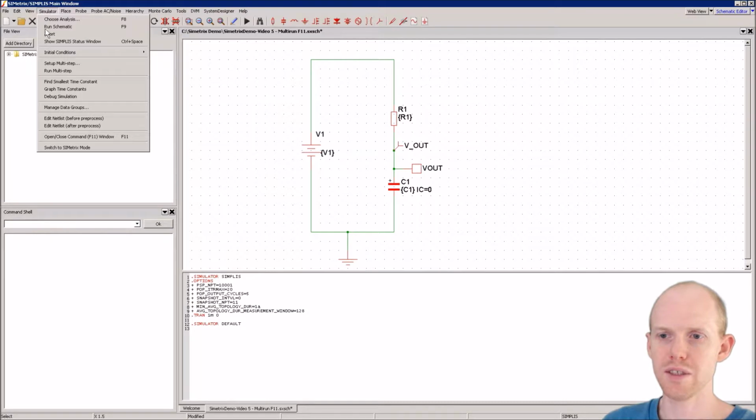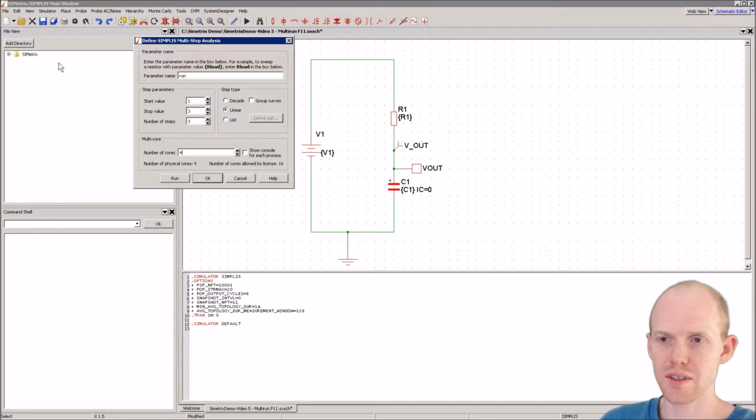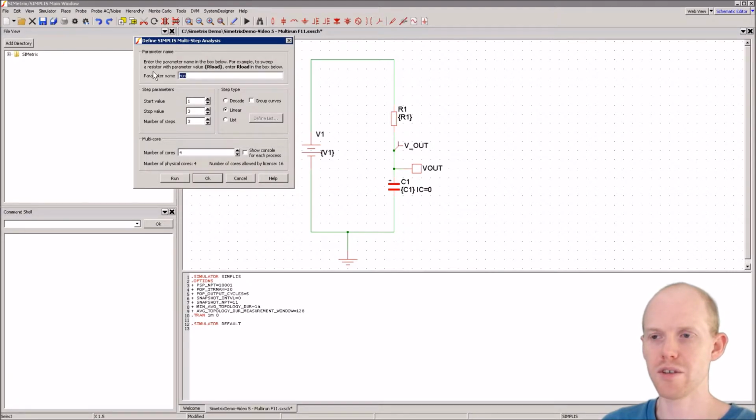And we can go Simulator, Setup Multistep. And what we want to do here is we're going to use the multi-step analysis because it has this multi-core feature where you can tell it to use 4 cores at once. And we're going to step starting at 1 and we're going to go to 3, and that's for our 3 cases that we just ran. So there's 3 steps, and we're going to give it a parameter name of just run. So it'll do run 1, run 2, and run 3. We'll say OK.